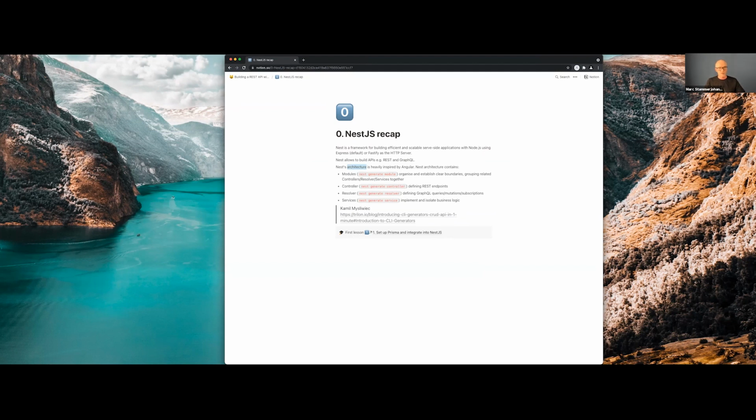There are a few more files involved in a Nest application, and we will see a few of them during our workshop. All right, I will just jump into the first lesson.